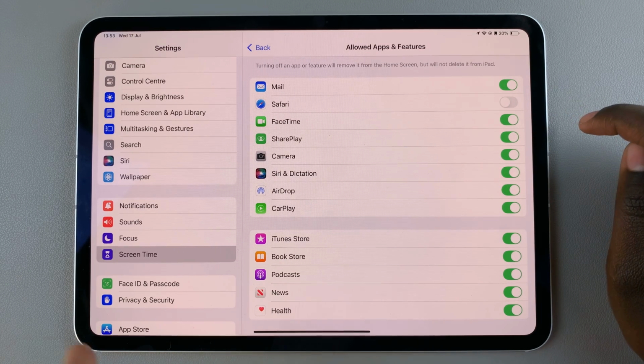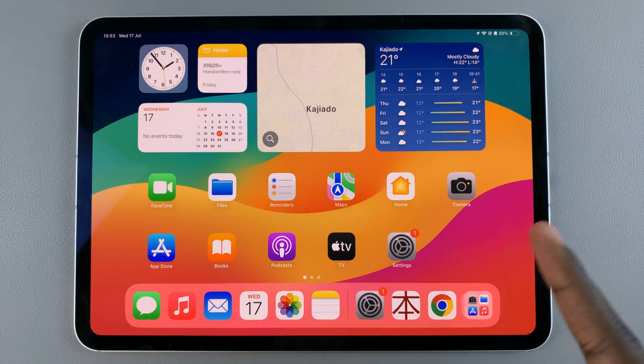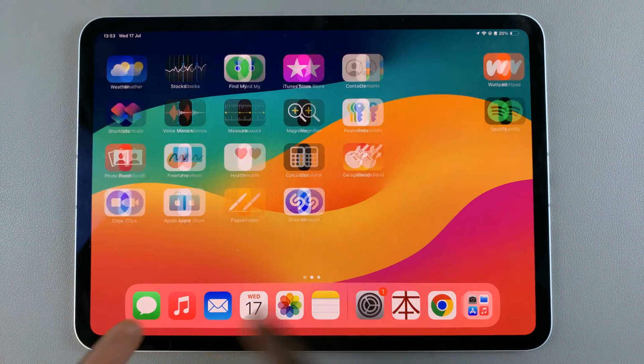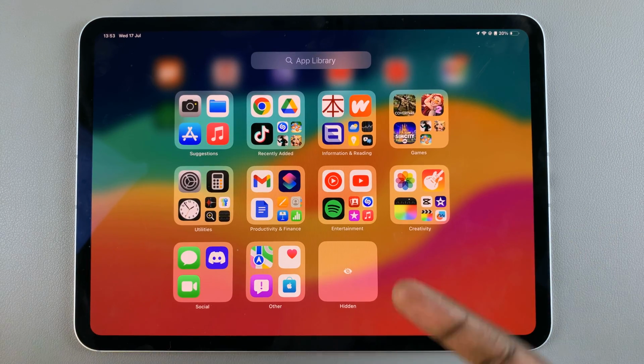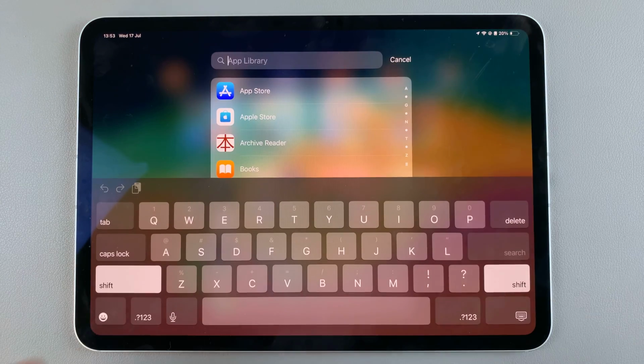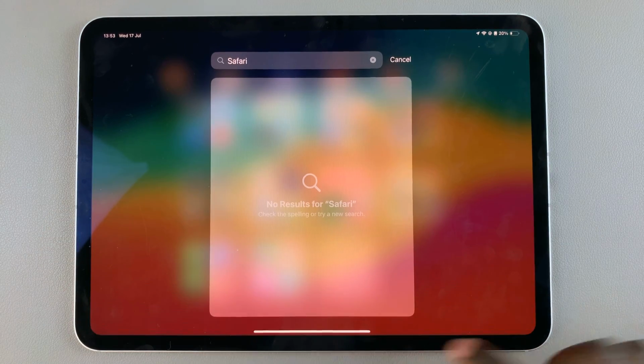So once it's disabled, you can now exit the settings app, and you'll notice that as you scroll through your app screen and your home screen, you can no longer find Safari. In fact, even when you use the search feature and you type in Safari, you will no longer be able to find it. It's been deleted from your iPad.